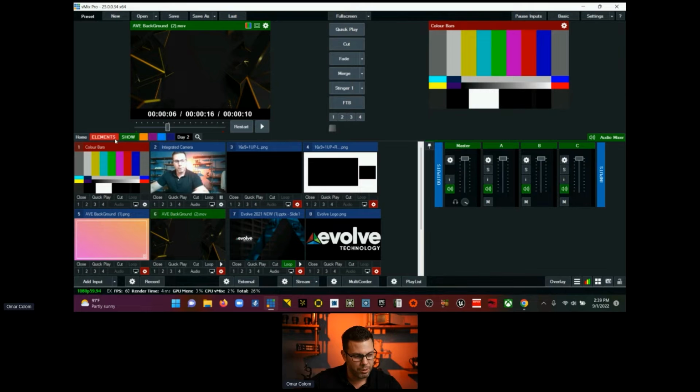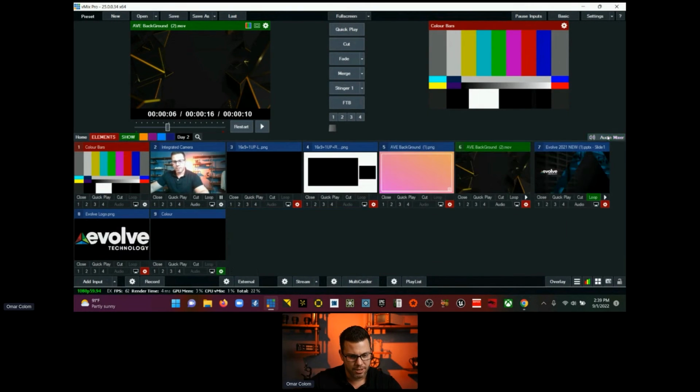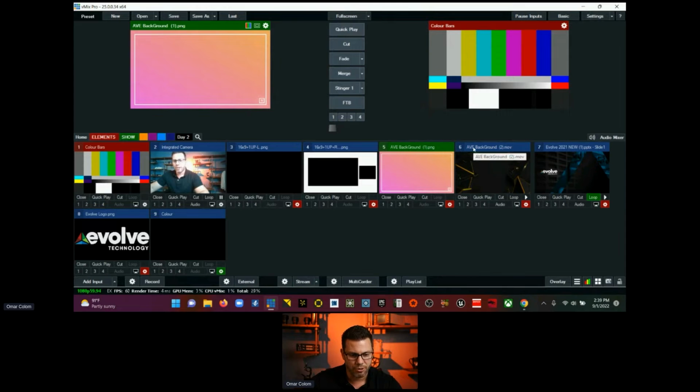But what I want to make sure when we're here is that everything is labeled properly. We'll go over that, why that's important. So this says color bars, which I can see what that is. I know what that is visually. Integrated camera. I know what this is because I saw the chart, right? 60x9x1 up. I know what this one on the right-hand side, this is the white version. I know this is background. So this is an AV background 2.